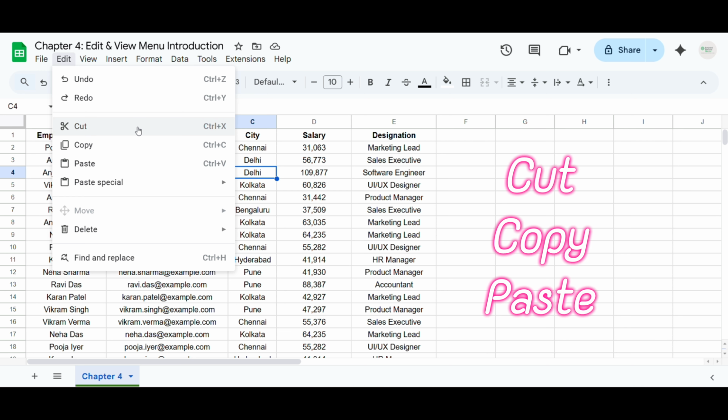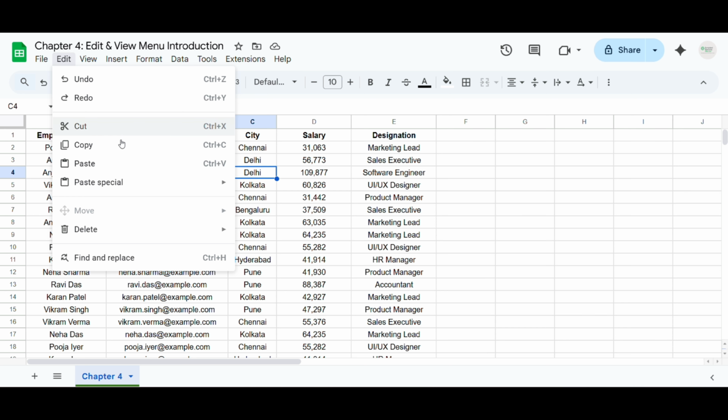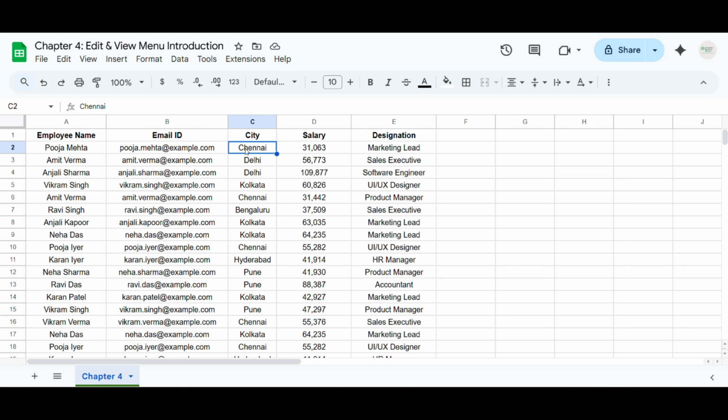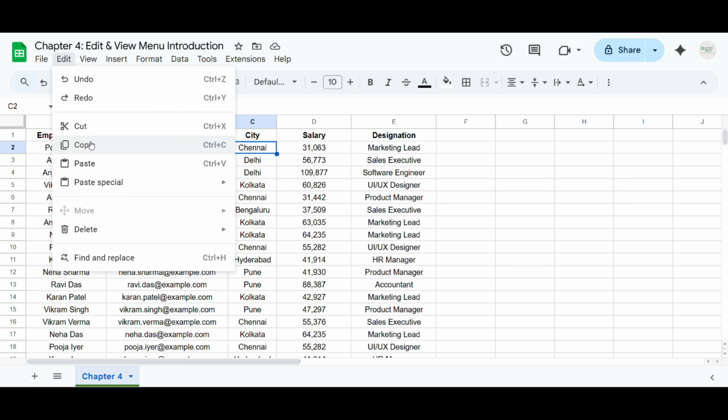Cut, copy, paste is also straightforward. Cut is nothing but, I'll just show it here. What's the shortcut for cut? Here you can see the shortcuts. Control X is the cut option, copy is Control C, and paste is Control V.